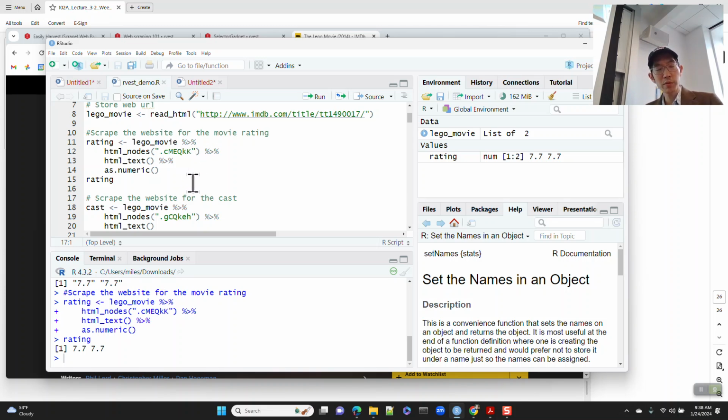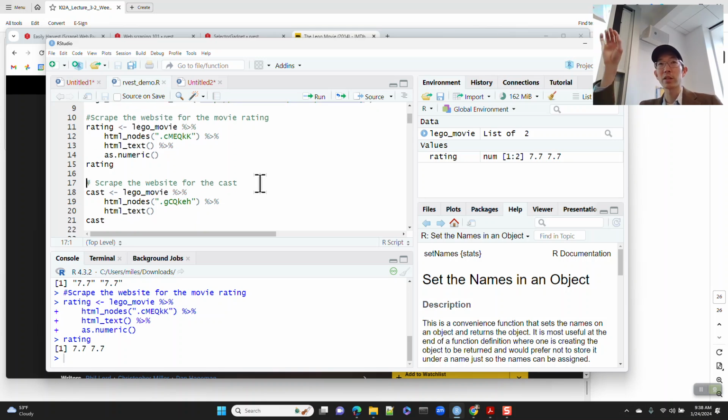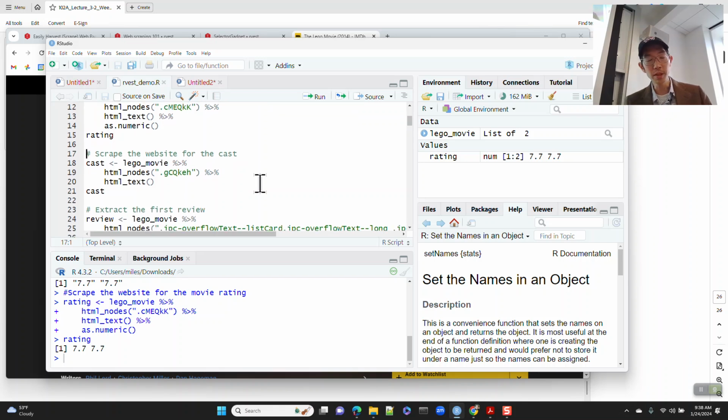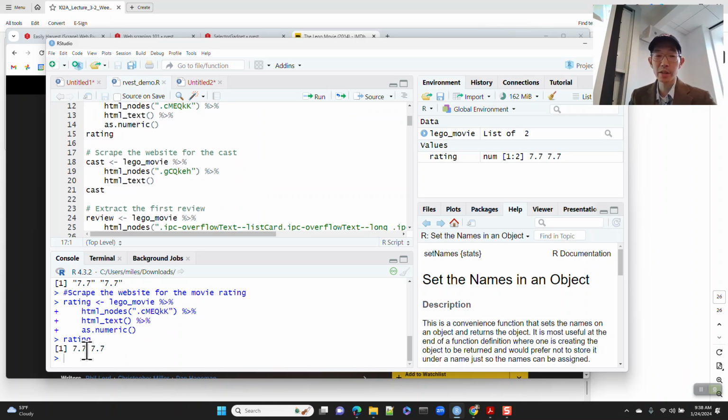These are pipes. I don't know if you guys have seen pipes. I'll explain pipes again in the future, but sometimes you want to do one function, take that result, apply another function to that result, take that result, apply another function to it. You can do it with nested functions, a function inside another function inside another function. Or you can just use pipes, which takes the results and applies another function to it. So I can get the rating of the movie that way.